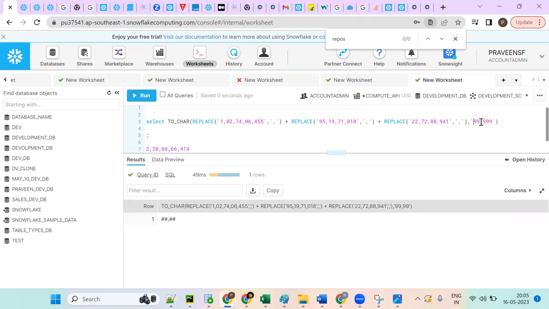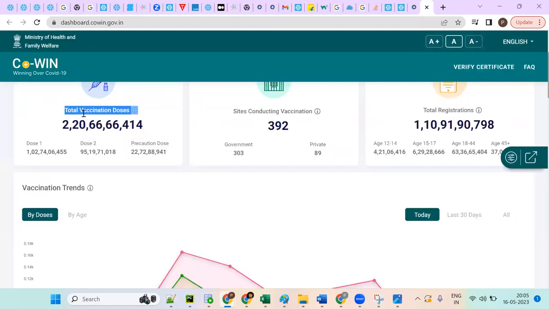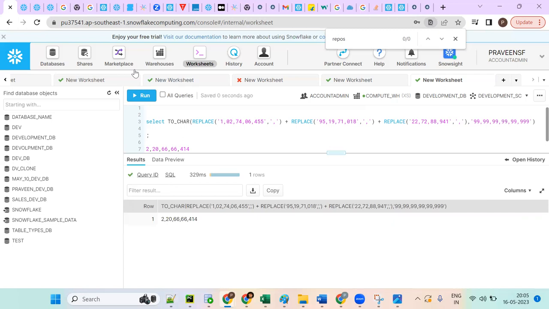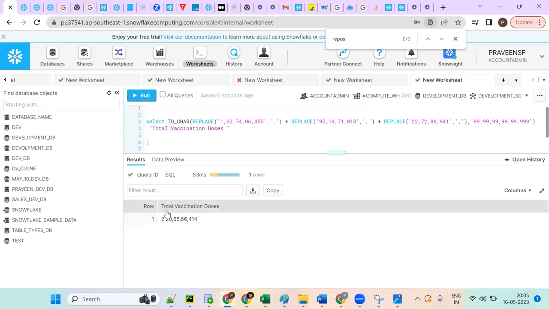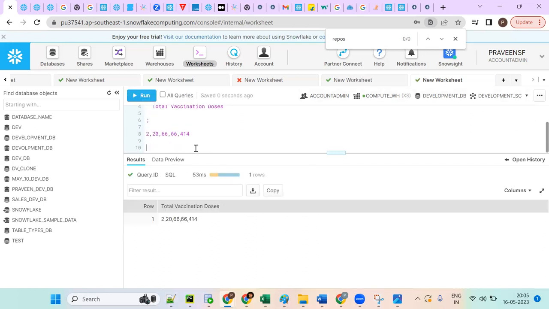So 99. See, getting the points. So same thing we are getting. Now tell me, I want to put the same heading. How can I put the same heading? Which concept should we use? Column alias. But with column alias, see what happens, spaces are there. How to get the spaces? We should use double quotes. Like this, we are able to replicate the same thing. Get the points. So the same thing came. See what happened?